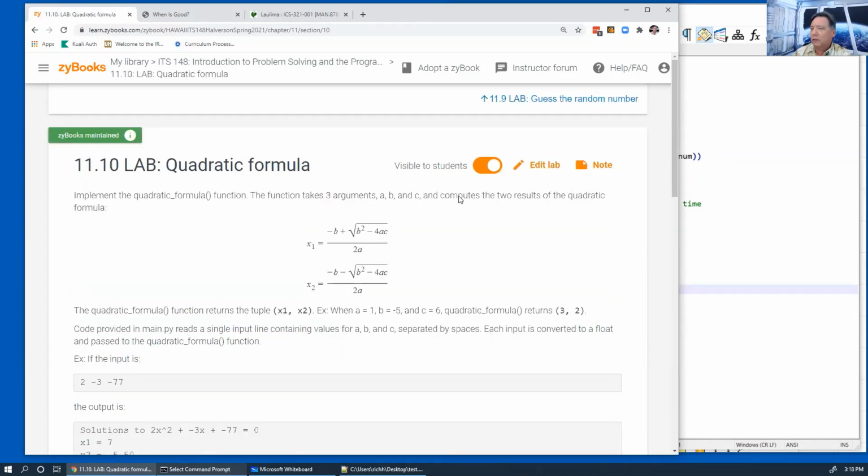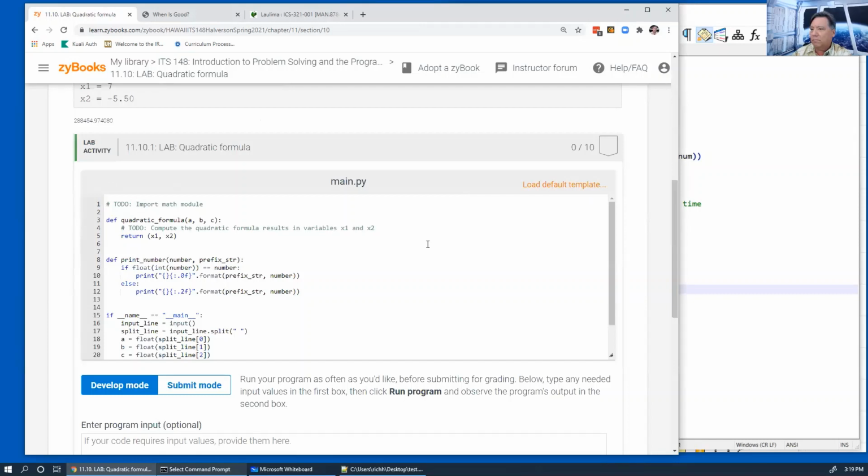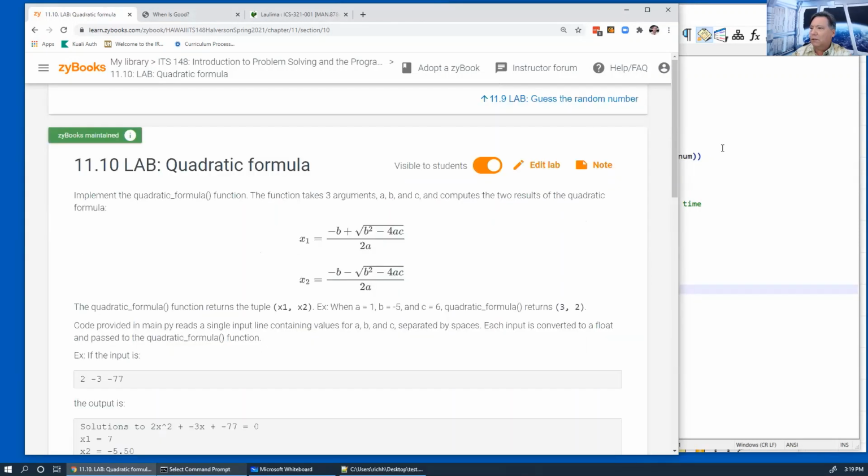This next one is actually easier than it looks. It's a quadratic formula problem. We're supposed to implement this quadratic formula function. It takes 3 arguments, A, B, and C, and it computes 2 results of the quadratic formula. It's basically these 2 equations, and you input A, B, and C, and then it computes x1 using this calculation here. And then also we're going to create an x2, which also uses B's, A's, and AC's.